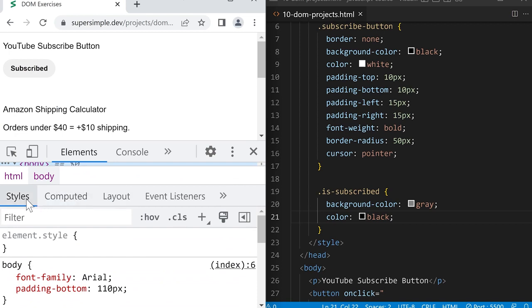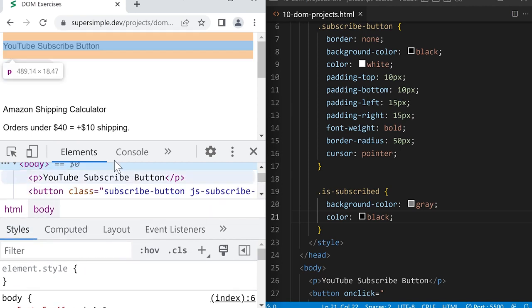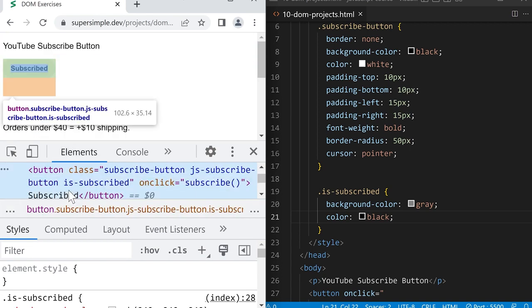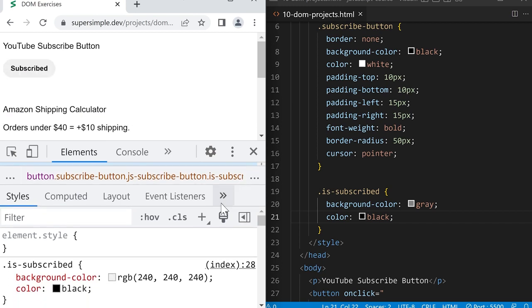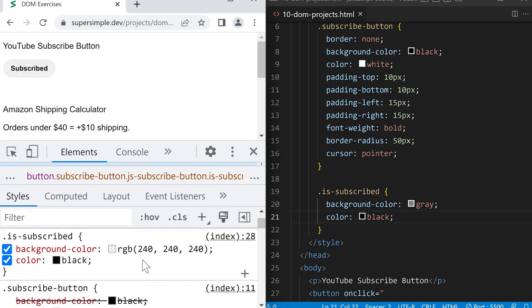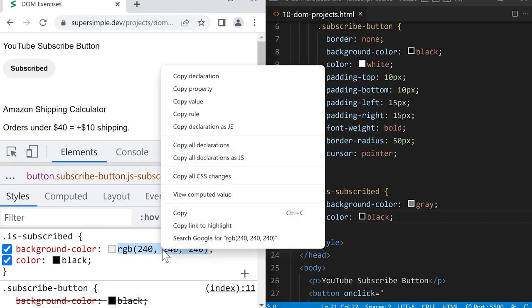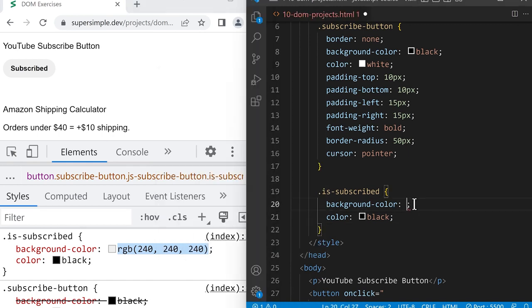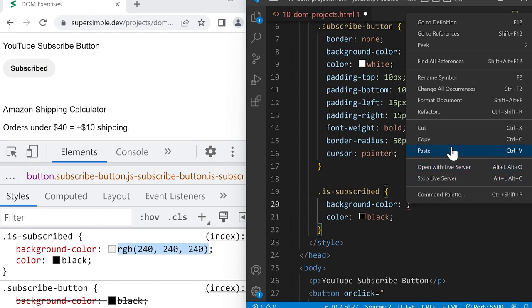So in the Style section, we can see the CSS that the element has. So first, let's find this button, which is right here, and we'll click it. And here, it will show us the CSS that this button has, and it will show us the background color that we should use. So let's make a copy of this color and put it into our code. Right-click, copy, and here we'll remove it and right-click and paste.